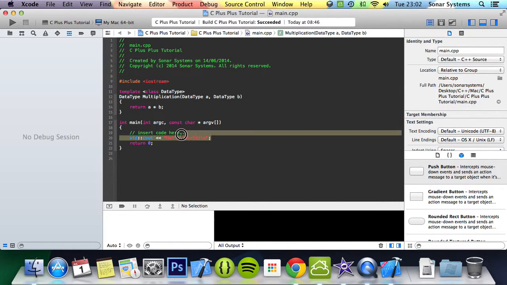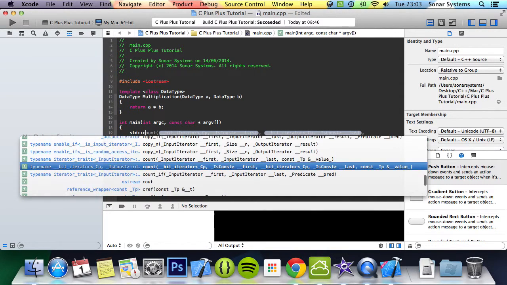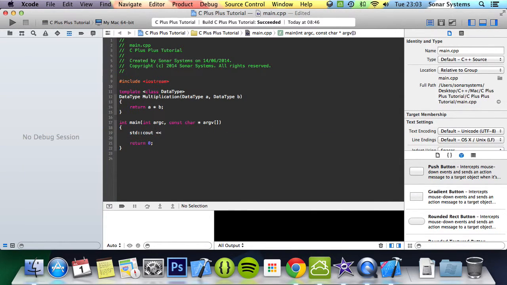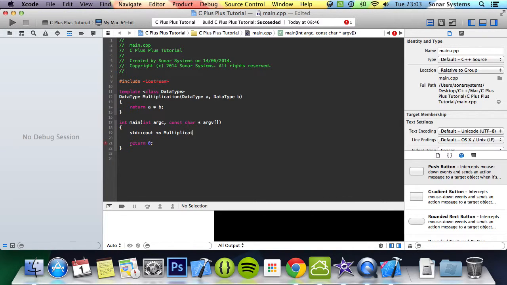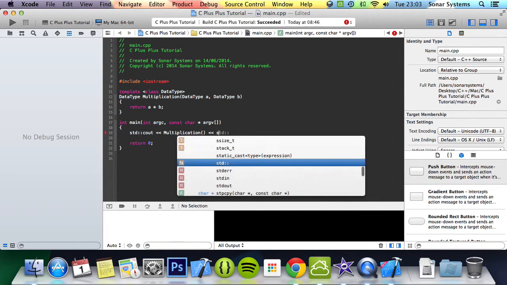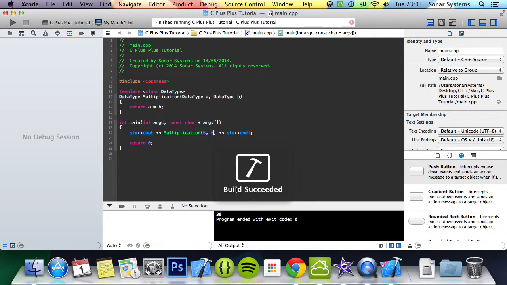And now what we can do is just cout the result of some multiplication. And we'll just show you different types of data. So what we're going to do is call multiplication, and this takes two parameters. So we're just going to provide it 5 and 6. Now run it. We get a result of 30.